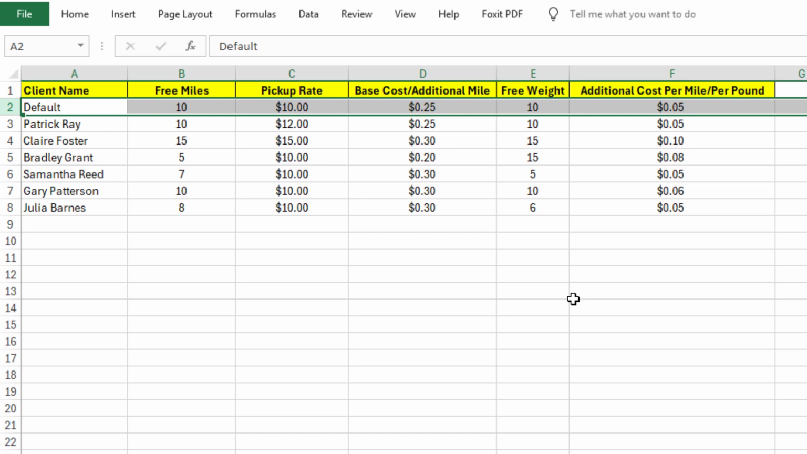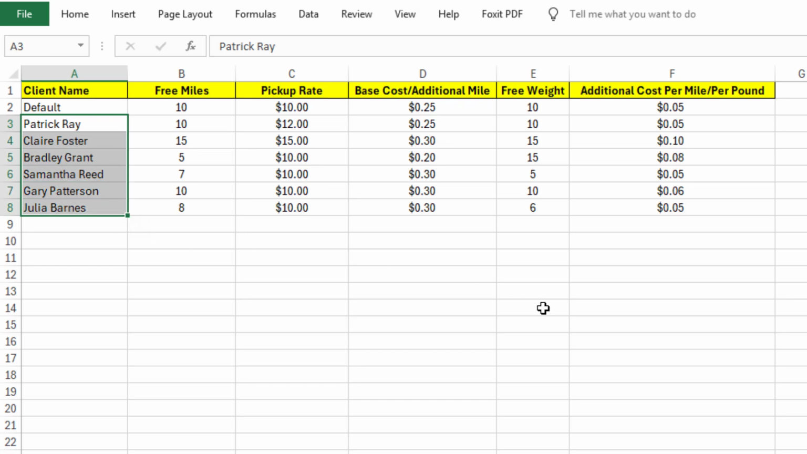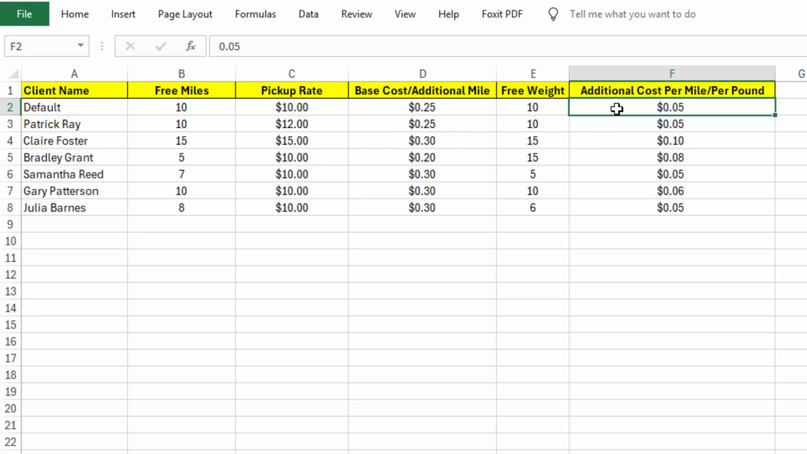You can also add unique rates for specific clients by entering their names, and the tool will automatically apply those rates. For example, you might have a base pickup fee of $10 for the first 10 miles, 25 cents per mile after that, and an additional 5 cents per pound per mile for heavier packages. Everything is up to you.